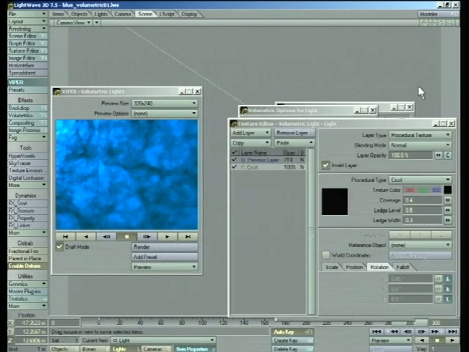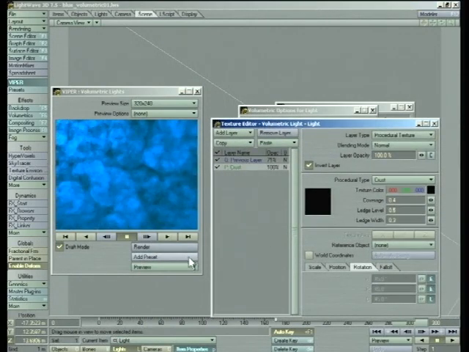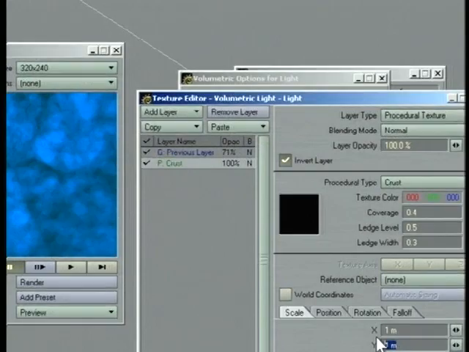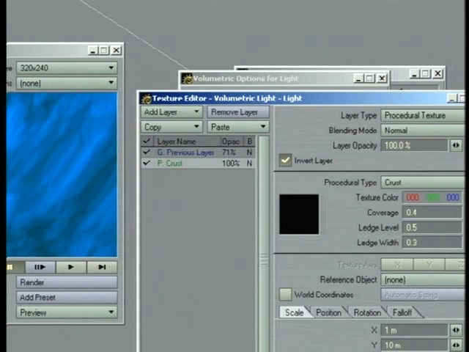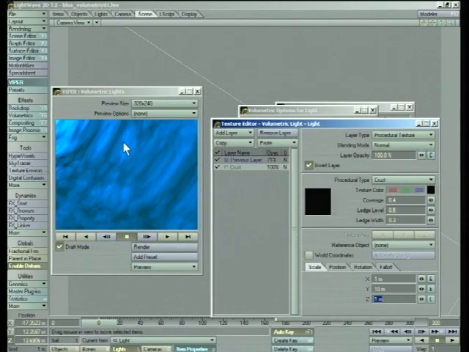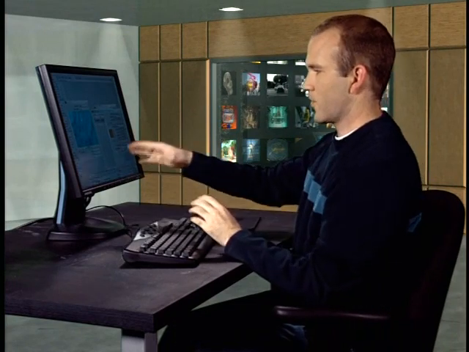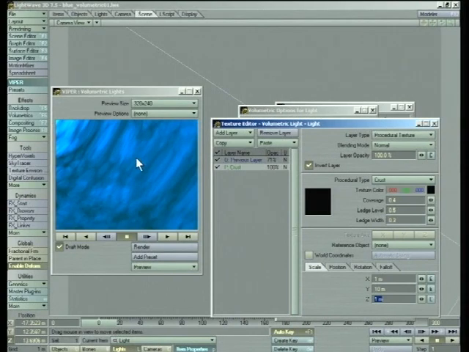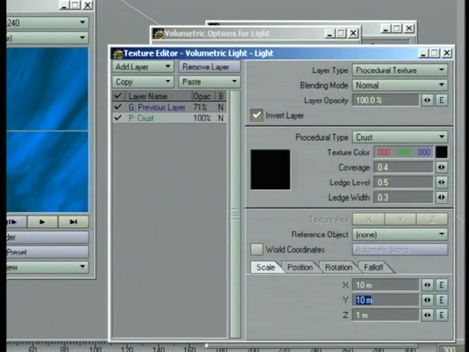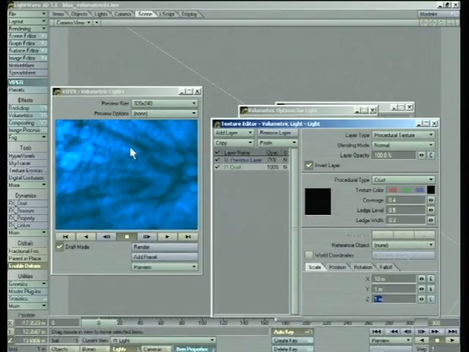Okay, so what else can we do? Well, let's take this crust and let's play with it a little bit. What happens if we increase the scale of this thing? Okay, that's rather interesting. If we increase the Y scale, you can see, remember that your light, all these dimensions here are based on your light. So your light is sort of turned and rotated up this way and facing down. So Y, according to the light, is sort of diagonal across the screen. X is going to be sort of in and out. So if we were to change that to 10 and that to 1, so you get kind of rows.